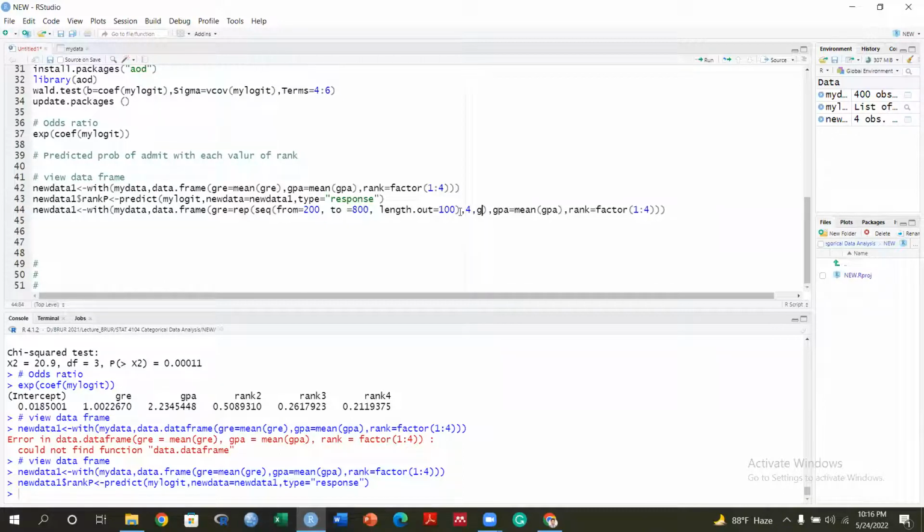Now for the GPA is equal to mean of GPA, right? Because you are going to see the predicted value. And what about the rank? Rank is definitely included as a factor, repetition, the same way, 1 up to 4, because 4 categories are here. Each is equal to 100.